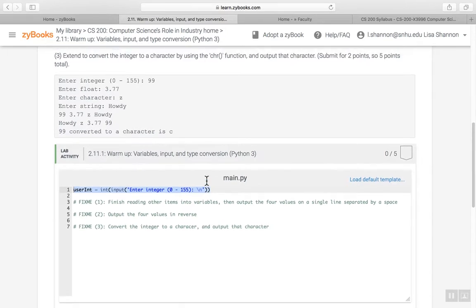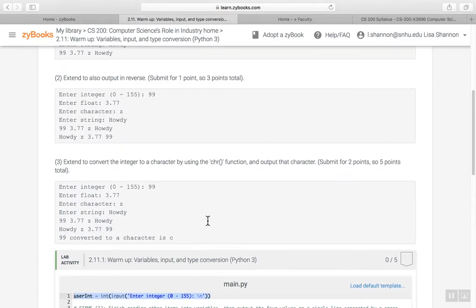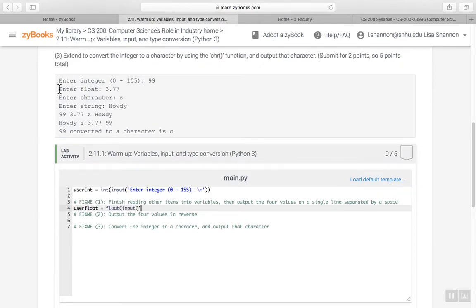So now let's go down and add the input for the 3 other variables and then the output. So the way I get something into Python is to use the input. And what am I going to input it to? I'm going to input a variable. So I'm going to say user float equals float input. And now I'm just going to copy this so I don't type it wrong.